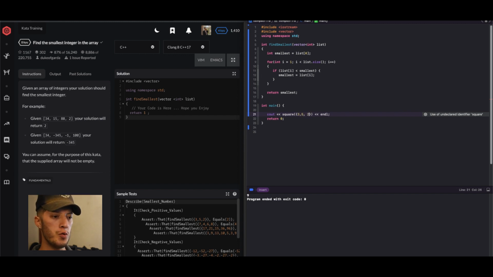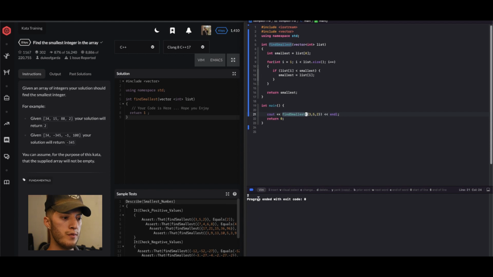So this one should return 2. Oh, also the name is not square. The name is, what is it? Find smallest, there it is. Okay, hold on. There we go. Okay, let's go ahead and run it, or build it in this case. For Xcode, build it. 2. There it is. So we did it. We're good.